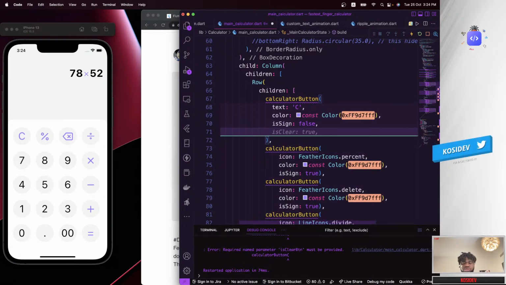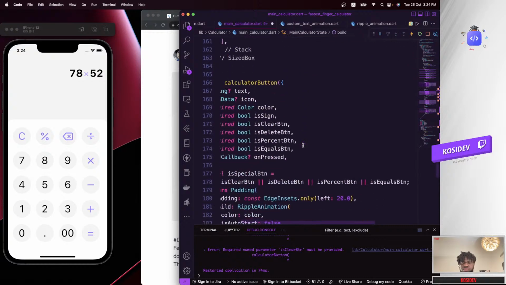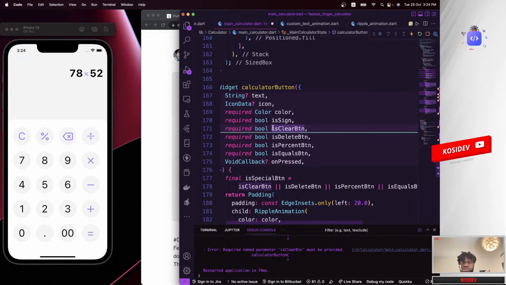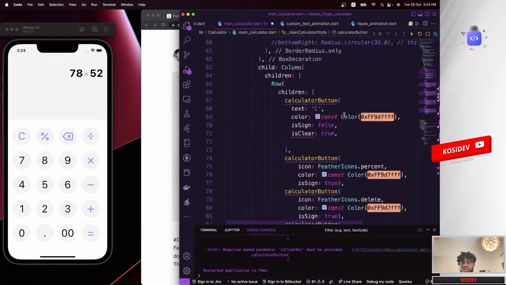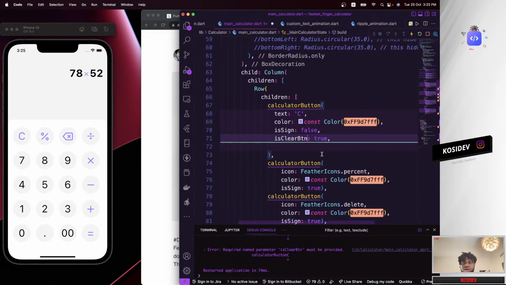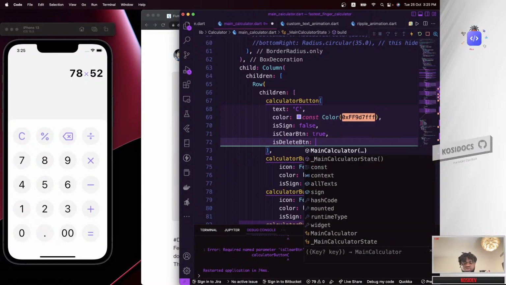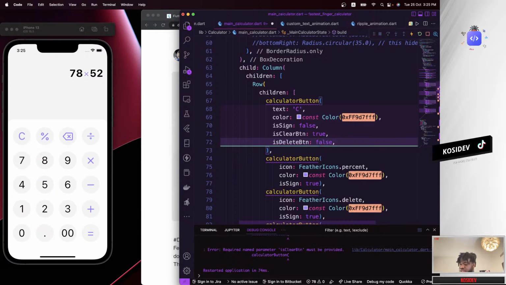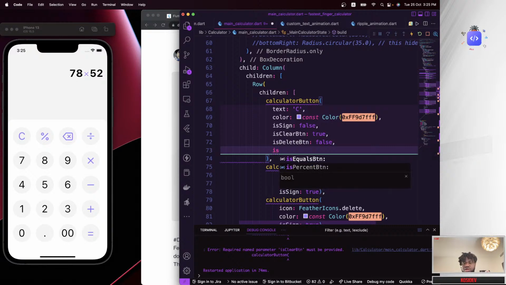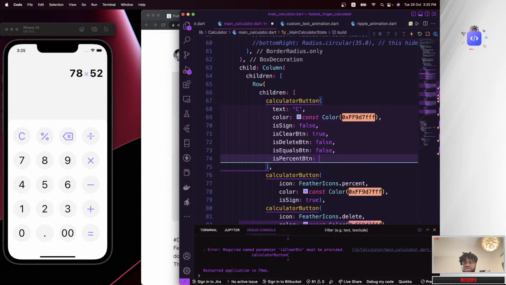So is clear button true? So let's see. Okay, that's called is clear button. Yeah, it's called is clear button. So that's what we need to fix. So that should be our clear button. Next should say is delete button should be false, because that's not a delete button. Is equal button should be false, that's not the equal button. Is percent button should be false, that's not the percent button.